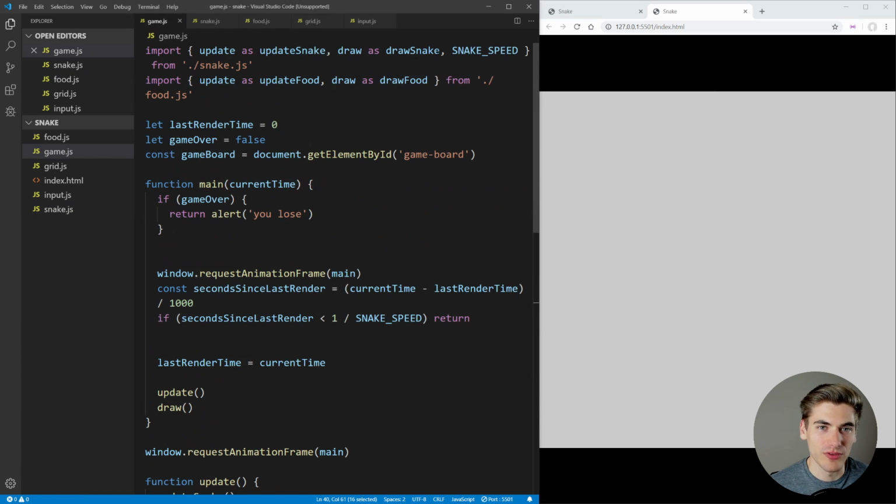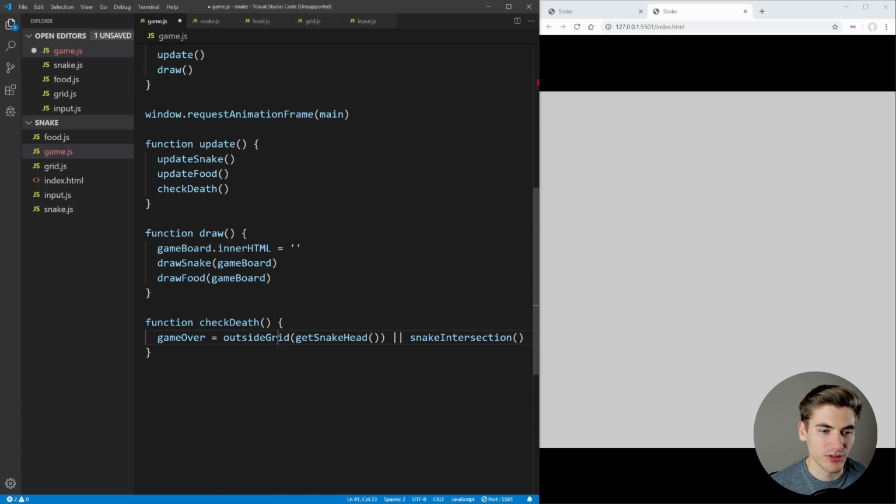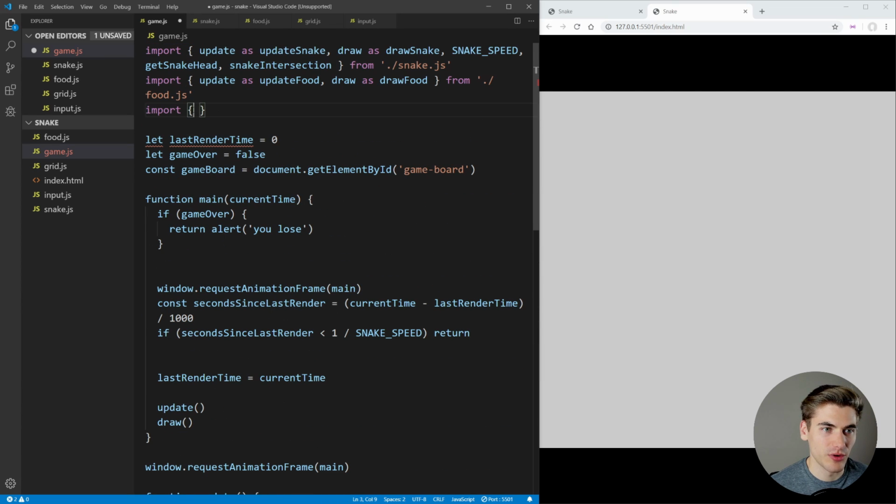So let's import all of these different functions. We're going to have get snake head, we're going to have snake intersection, and we also need to import here from our grid file. Let's see what that was called. It was called outside grid. So we're going to import outside grid from our /grid.js.